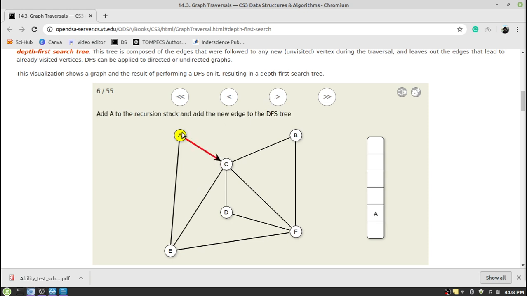We are done with that. But we have to place A on this stack now. Okay, this is a recursive stack. And then you have to mark C as well. Now it's time to identify all the adjacent vertices of C. The first adjacent vertex is A, but A has already been marked, so we skip it. The next adjacent in the sequence is B.